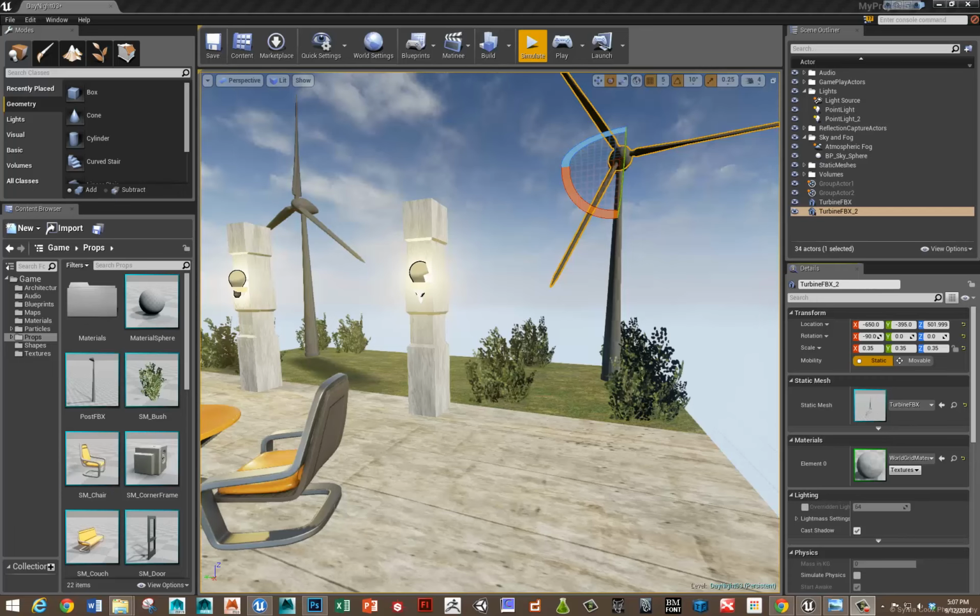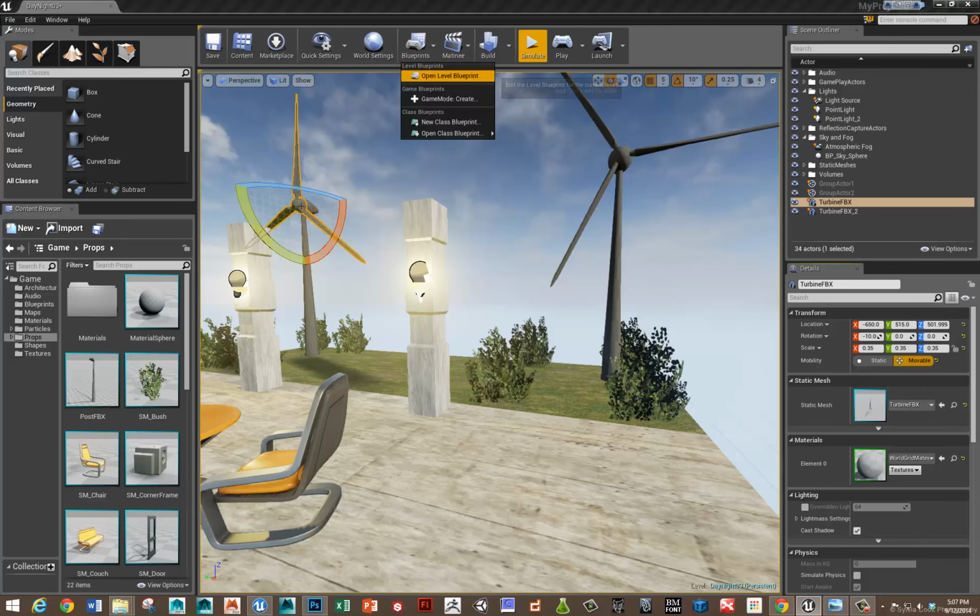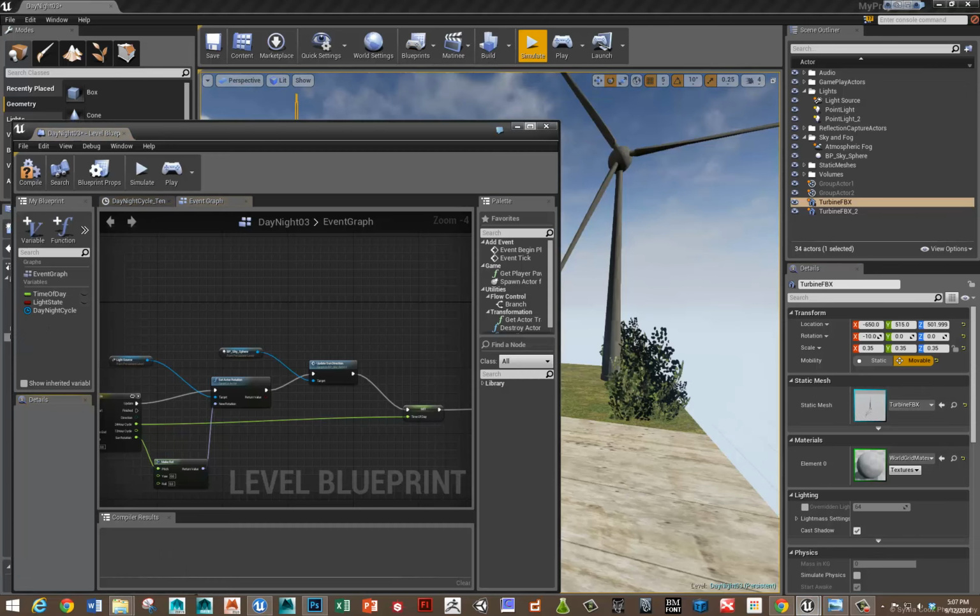Hi, this is Shaun. In this third video, I'm going to go over how to set the rotation of these wind turbines to the time of day. So let's get started. The first thing that you need to do is make sure that they're set to movable. So let's select the turbine and turn it to movable. Very important.